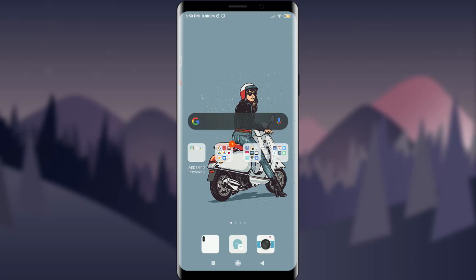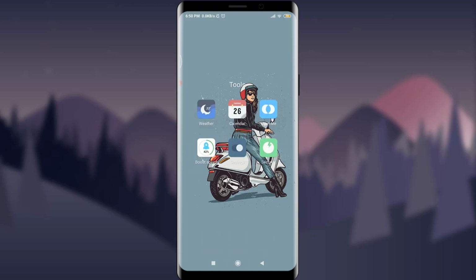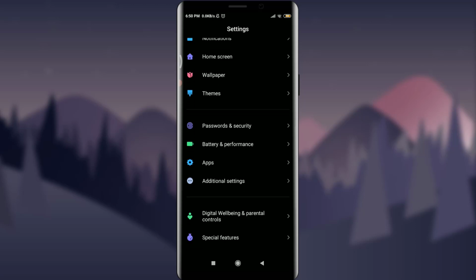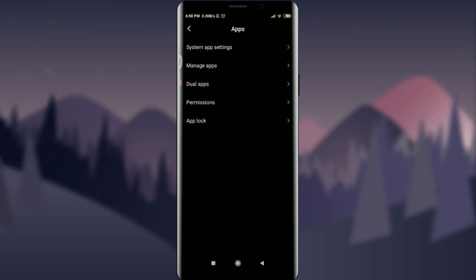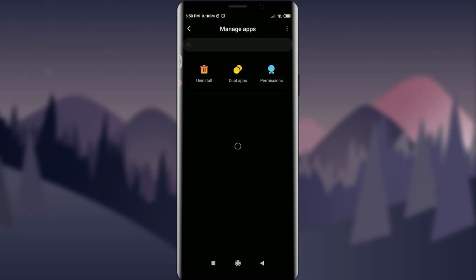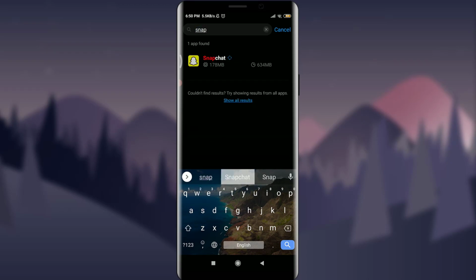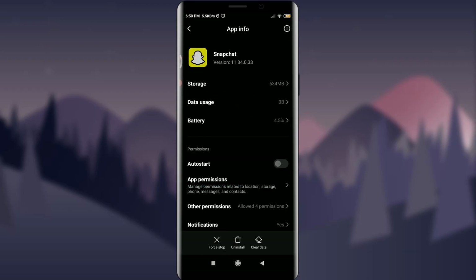But if it doesn't help, the second one is to go to the settings of your phone and then scroll down, tap on apps, tap on manage apps, below system app settings, tap on the search bar on the top, insert your Snapchat, tap on the particular app.